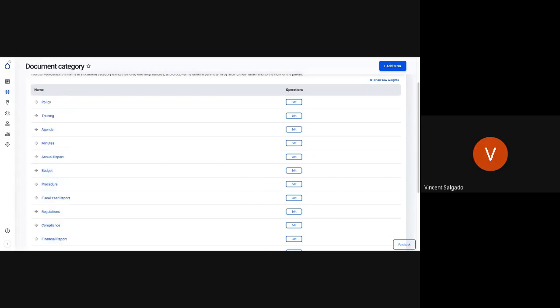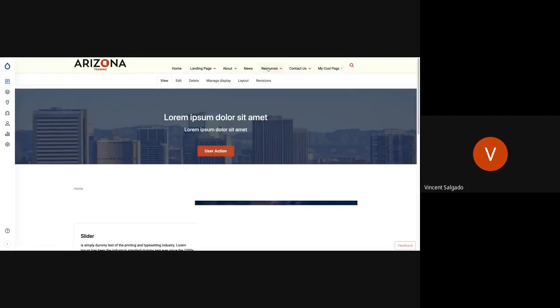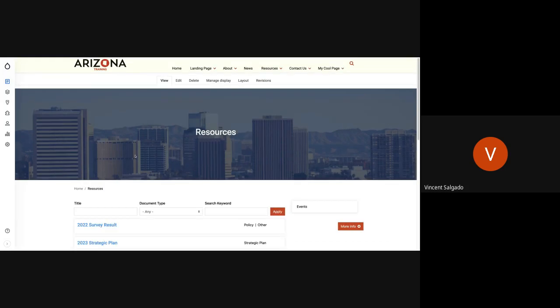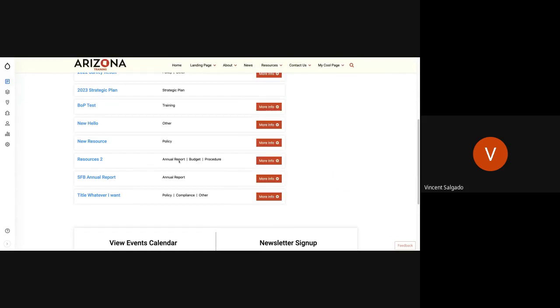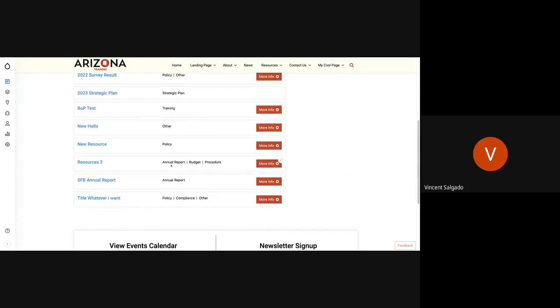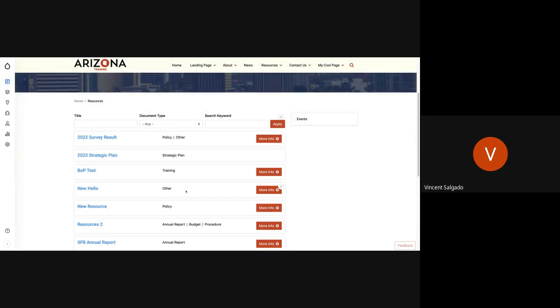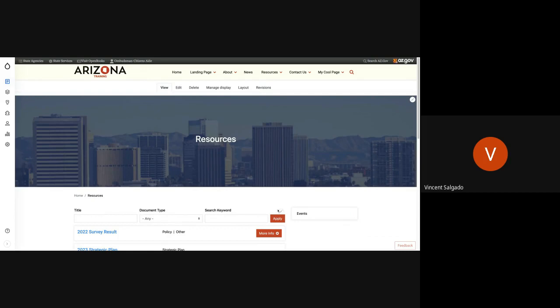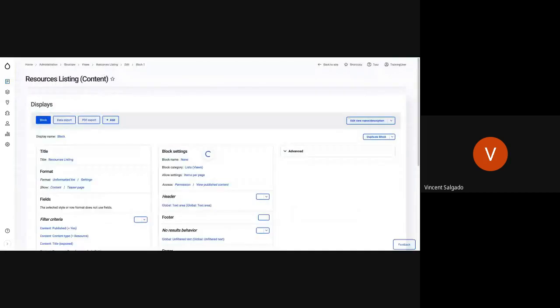So for this document category, actually, I'm going to go to the resources on this particular page. Okay, let's see. I have annual report on here. I have 2 annual reports. Okay, so let's say I wanted to create a page for just annual reports, right? So what I'm going to do is that for this particular view, I can create another block and have it called annual reports, and that is one way of going about it.